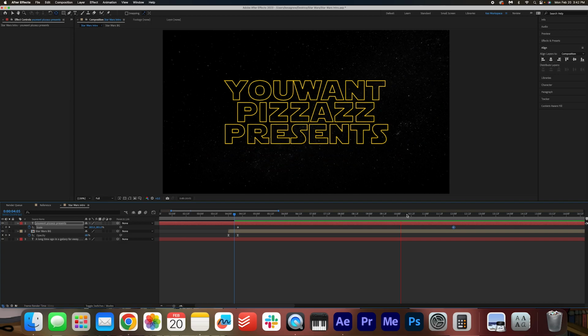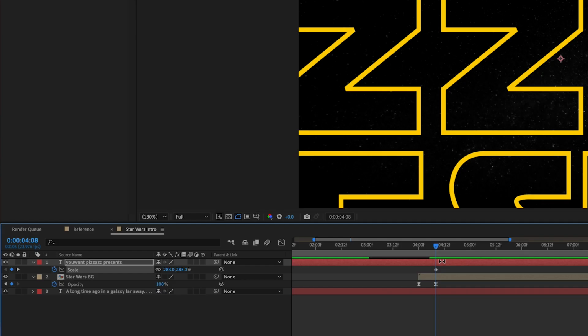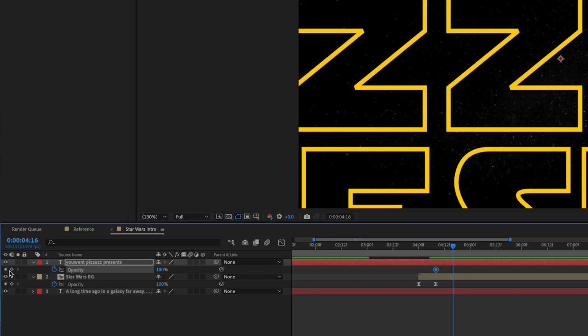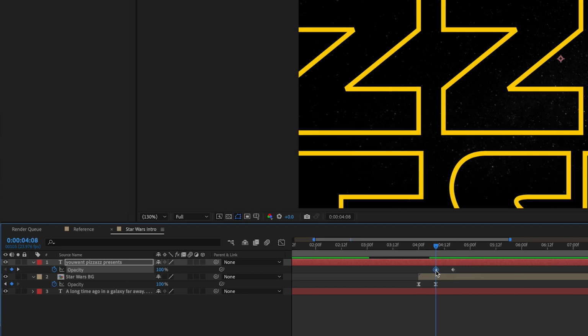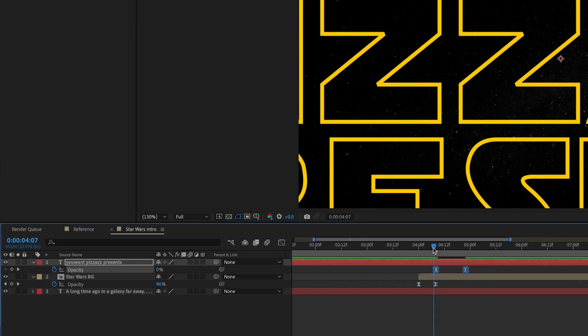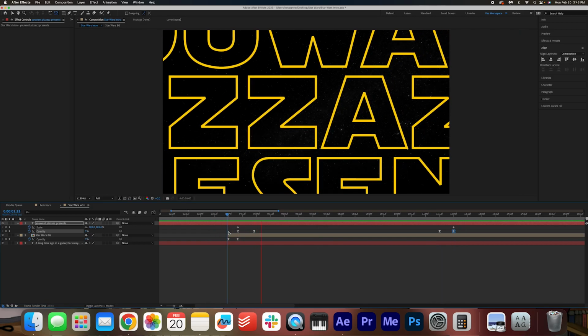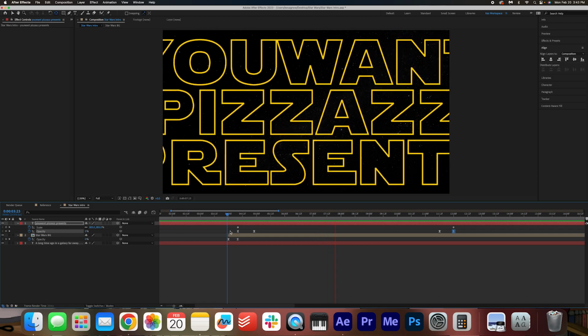Now you can make this faster or slower. All you have to do is pull the keyframes apart or closer together, but I think I'm happy with that speed here. We're gonna add some opacity keyframes by hitting T on our keyboard. So I'm gonna start here, then make that first keyframe 0. So it'll just do a little fade in here. And then we're gonna have it fade out at the end. Okay, cool. So we got that first part.